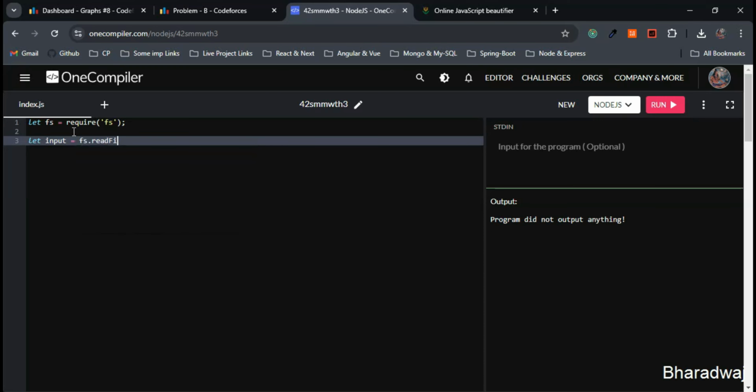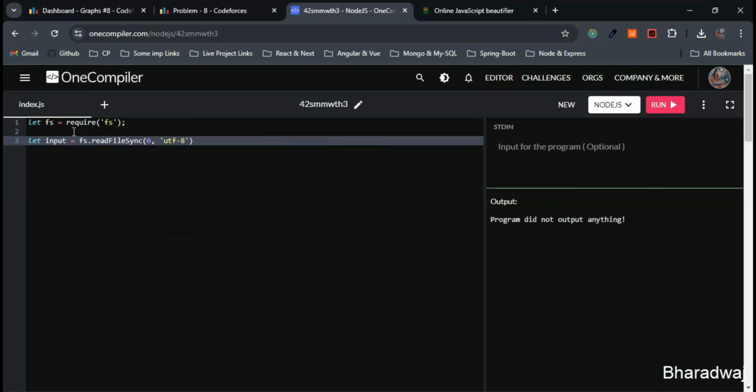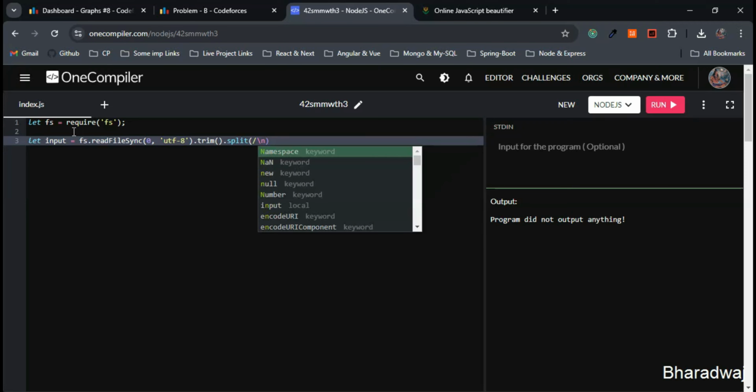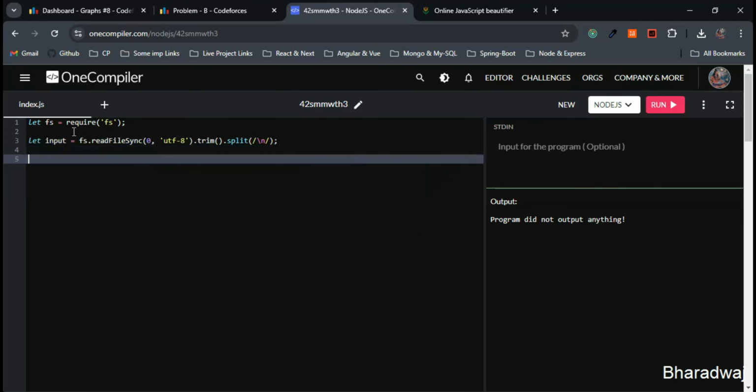fs.readFileSync. Initially we'll start with 0 and we'll set the encoding to UTF-8. So this is one thing. Next we will be trimming all white spaces, and let's make use of the split on newline. So yeah, this is fine.